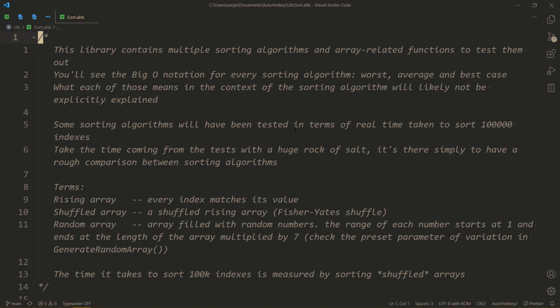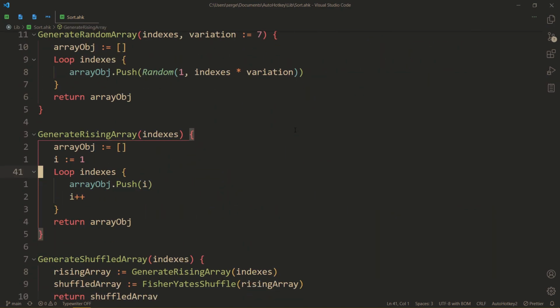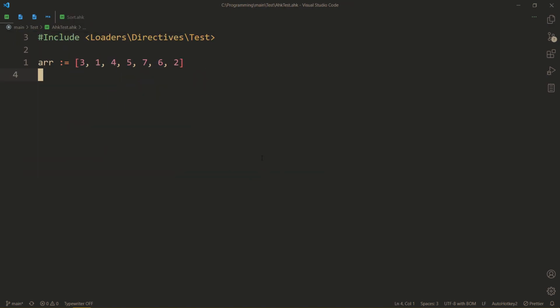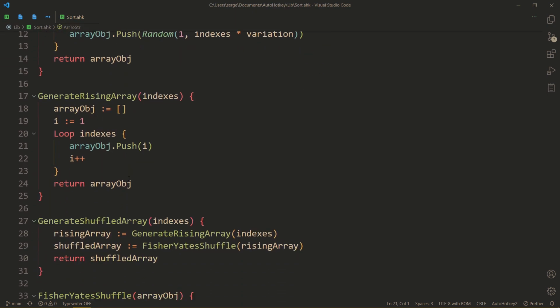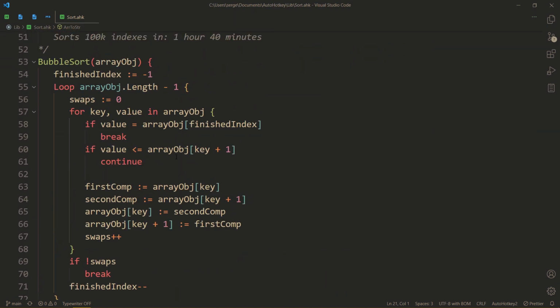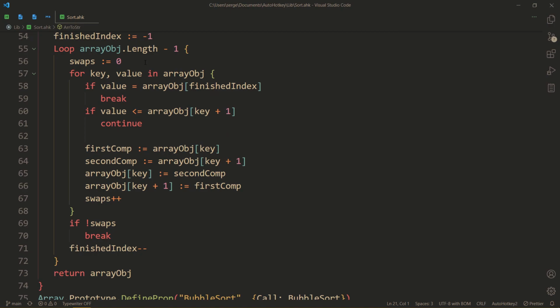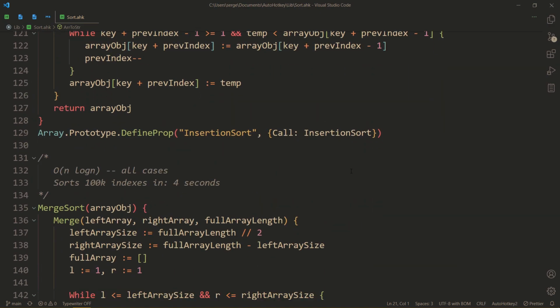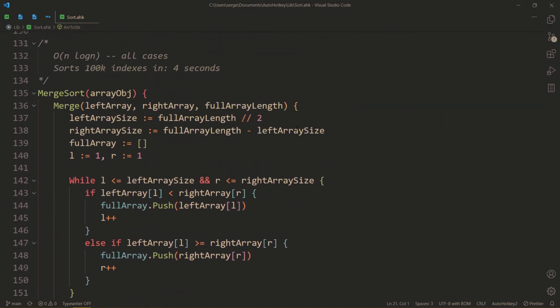I implemented a couple of algorithms and also some helpful stuff for when I was writing and testing this library, like array to string, which turns an array into a string. I could show it off, but it's not really of importance here. Some other stuff as well. Bubble sort, one of the, if not the worst. There's BOGO sort, which is worse, but that's pretty much the worst sorting algorithm. However, it's pretty simple. Then selection sort, which is a bit better, then insertion sort, which is a bit better, and merge sort, which you should use.